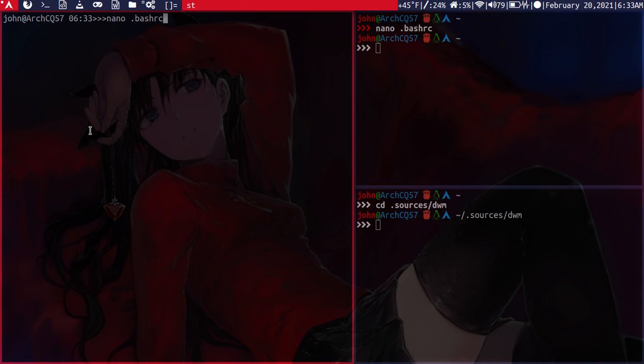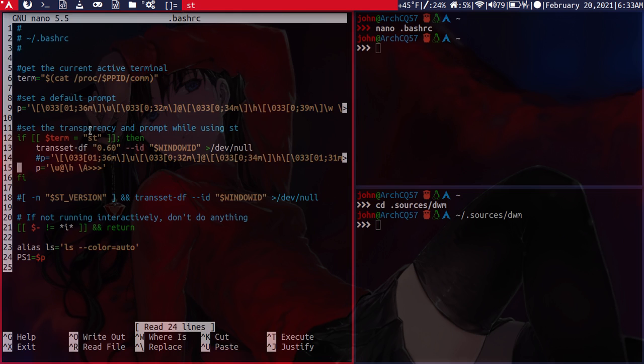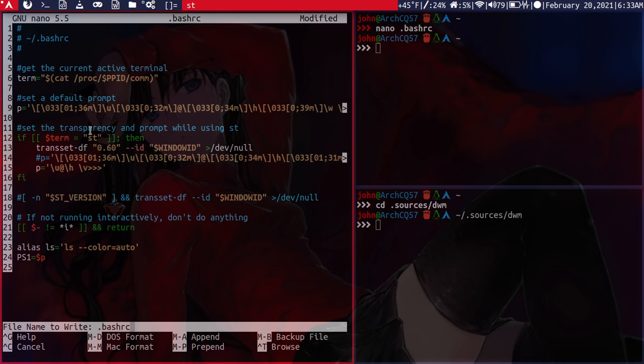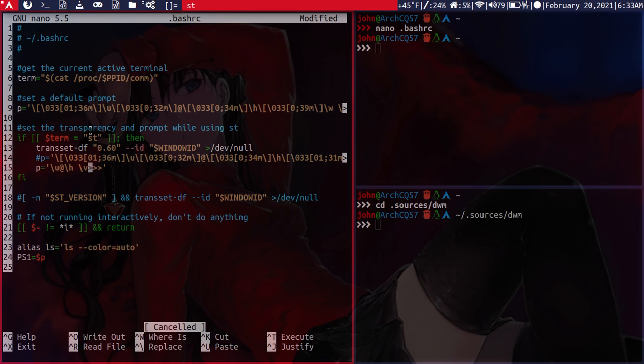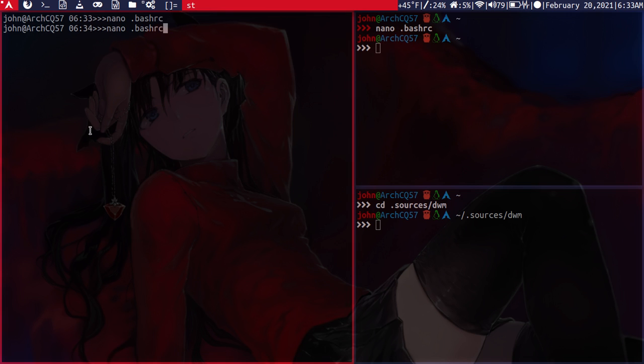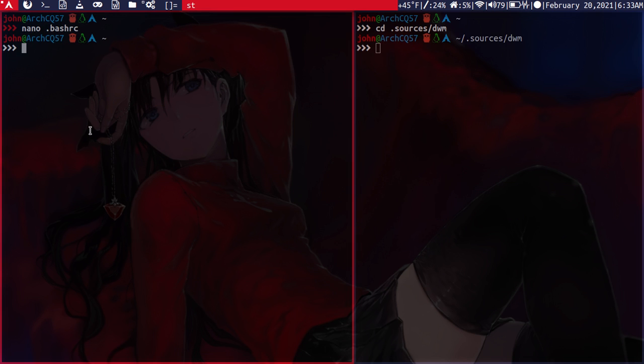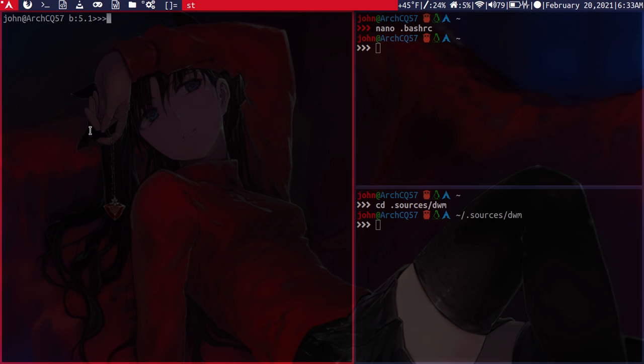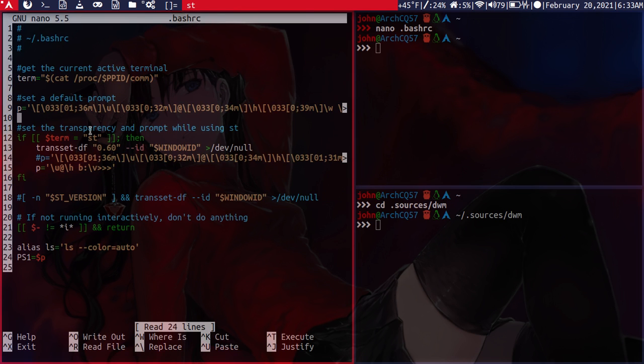Now what else? Let's go back in here. Let's say we want to show the version of bash that we're using. I don't know. We can do slash v here. Wait, let's cancel that. Let's just say b. And we have the bash version here. What else can we do?